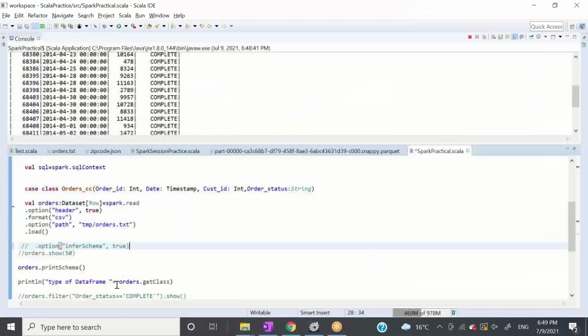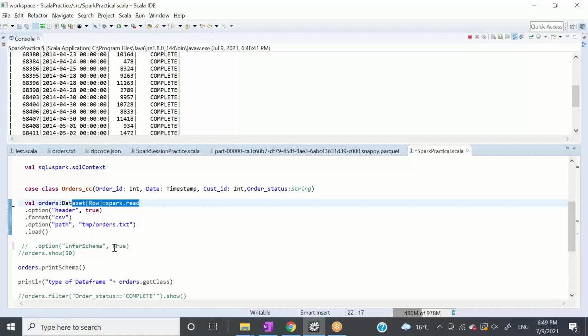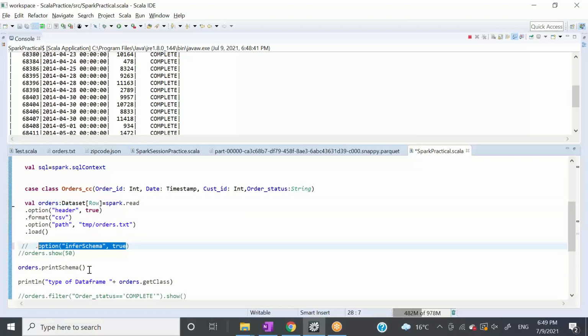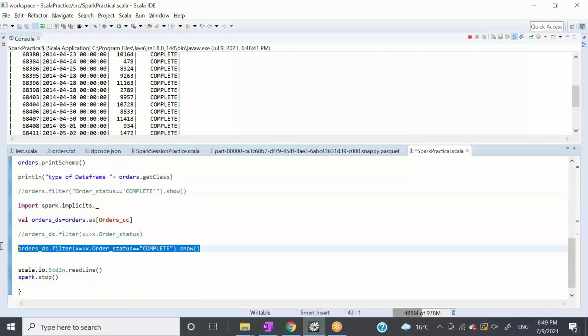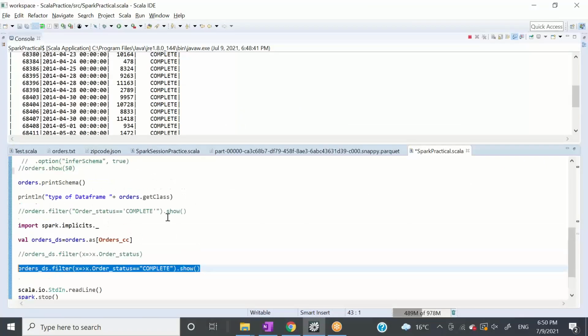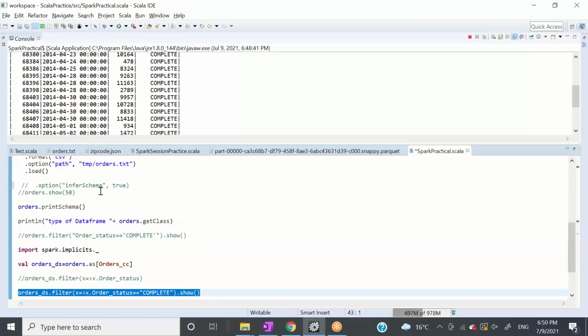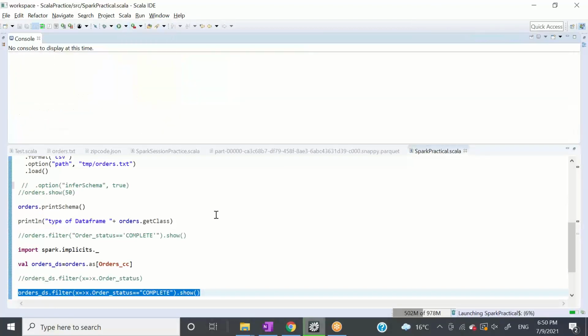The first job, and I have explained it yesterday as well. The first job is for reading a data set, right? The second job was for inferring the schema. And the third job was to show the data to us, this one, right? Now, since I have removed the print schema, infer schema, ideally, how many jobs should be there? 2 jobs. Let's see. I stop this application and I'll run it again.